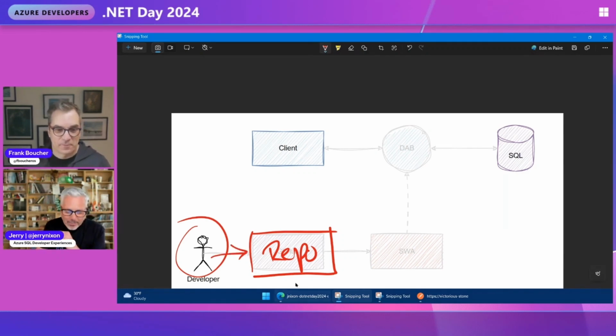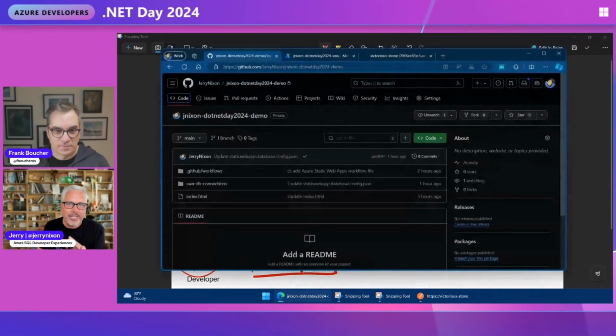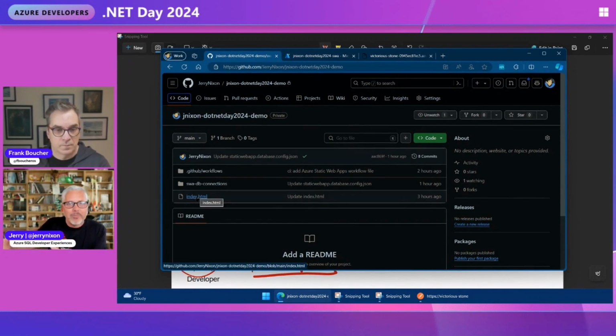Let me pull up my repository to show you what it looks like. The repository starts off completely empty, and I don't add a bunch of code. There's no C#, there's nothing. It's just this one JSON file. I do have an HTML file, just an index file, that doesn't have anything in it, but I need that for static web apps because that's a requirement.